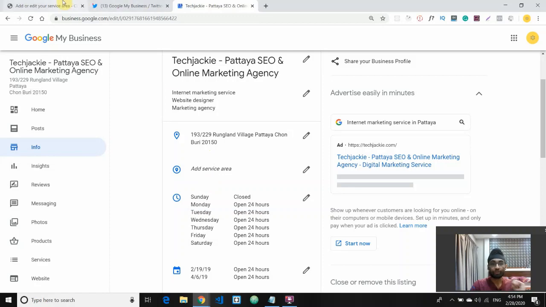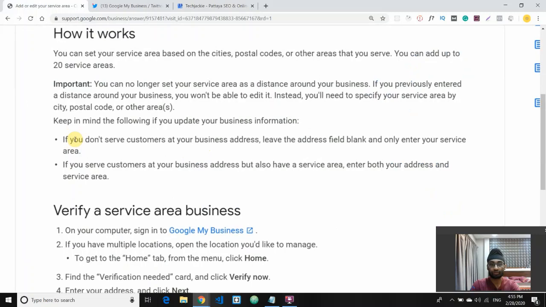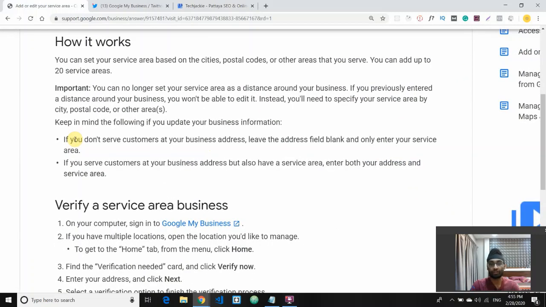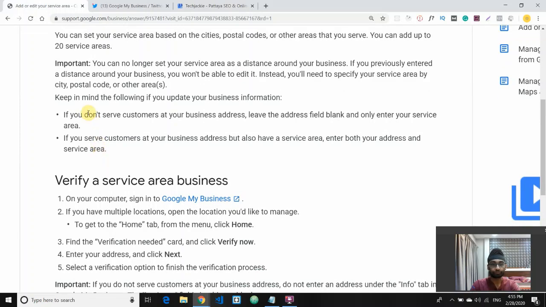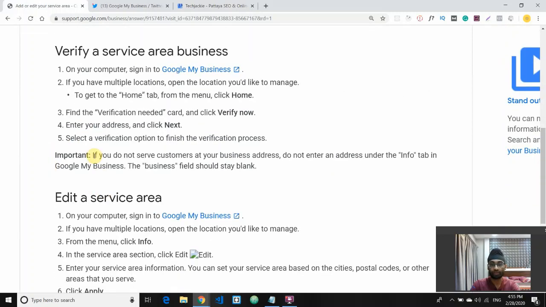This is also clearly mentioned in the Google My Business policy guidelines, as you can see. I'll leave this link in the description so you can go through it again. It says that if you don't serve customers at your business address, leave the address field blank and only enter your service area. It also reinforces here: if you do not serve customers at your business address, do not enter an address under the info tab in Google My Business. The business address field should stay blank.